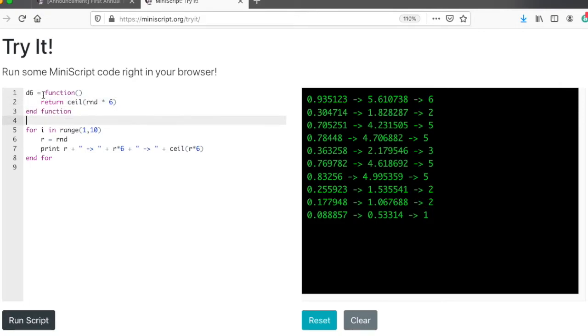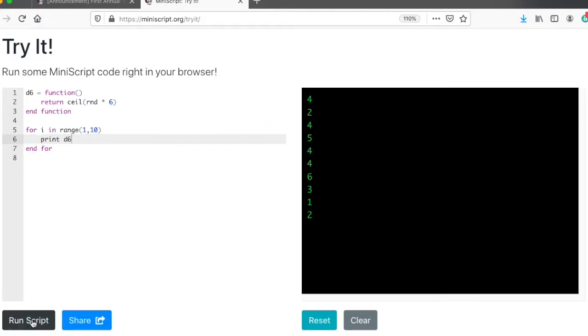So that's just wrapping up what we did here into a little function called d6. Generate a random number, multiply it by 6, and take the ceiling of that. So let's just call that 10 times. And there we go. We're generating numbers from 1 to 6.